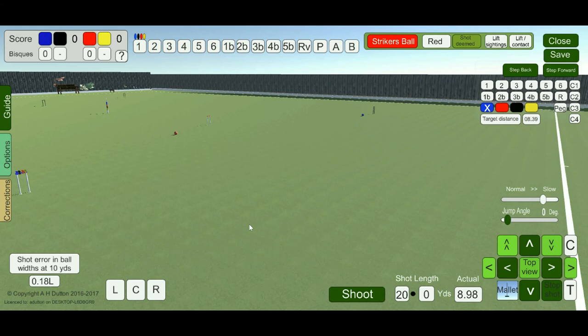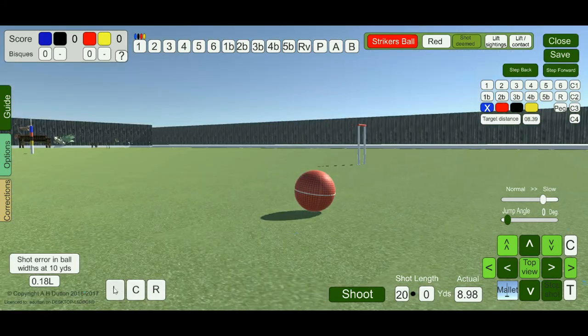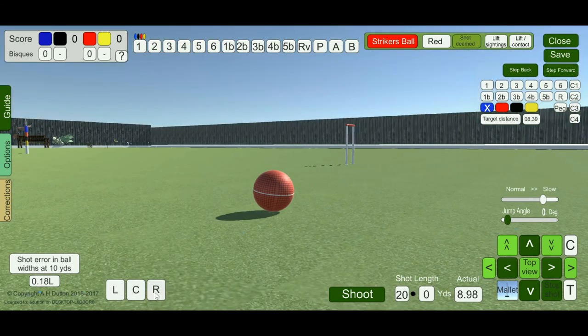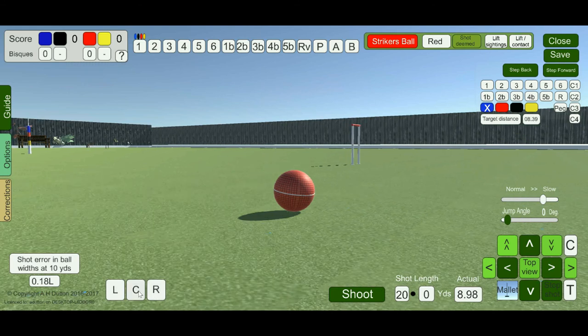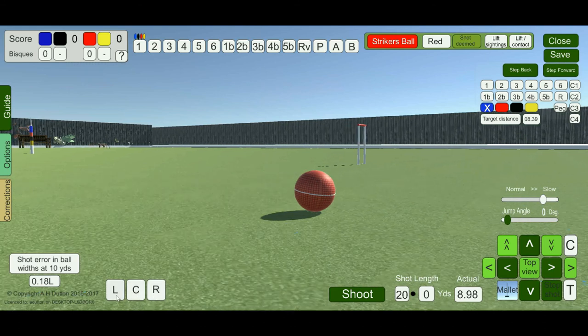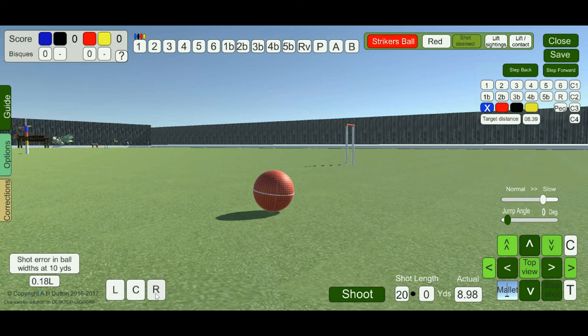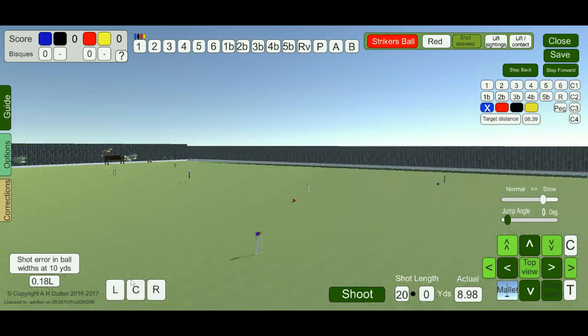Moving to the left of the screen, we have three buttons, L, C, and R. C gives you a view directly down the centre of the ball, L to the left, R to the right. This can be useful when lining up at hoops.